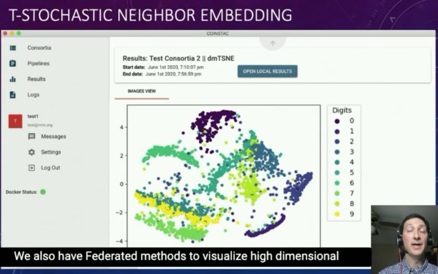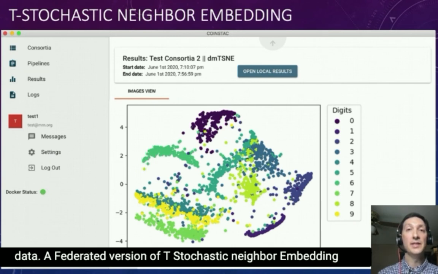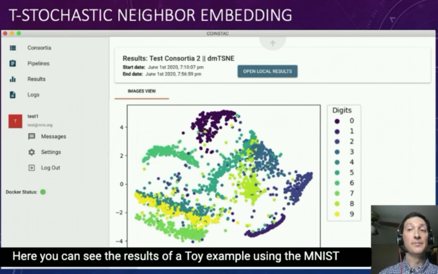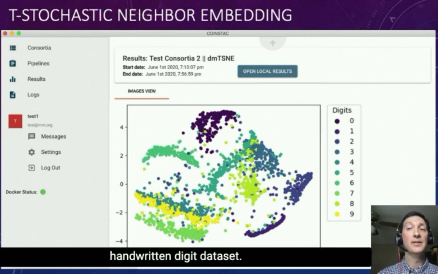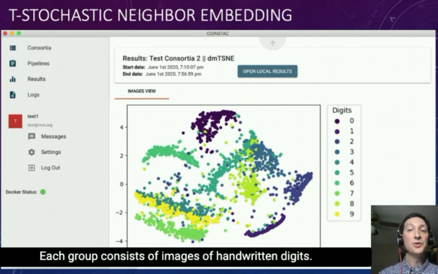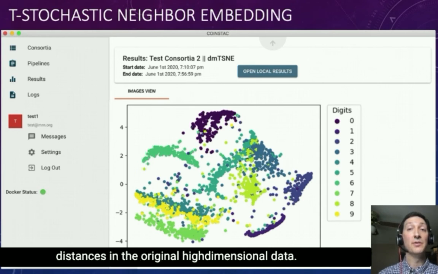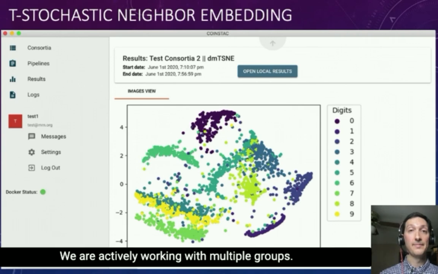We also have federated methods to visualize high-dimensional data. A federated version of t-stochastic neighbor embedding can be used to quickly identify data quality issues and see patterns in the data. Here you can see the results of a toy example using the MNIST handwritten digit dataset. Each group consists of images of handwritten digits. The algorithm uses a nonlinear mapping to project each image with many pixels onto a two-dimensional plane, while preserving distances in the original high-dimensional data.